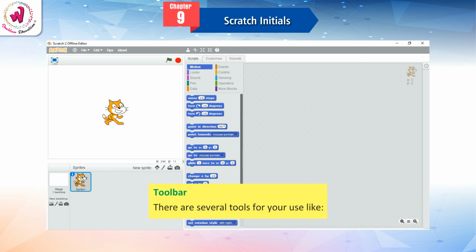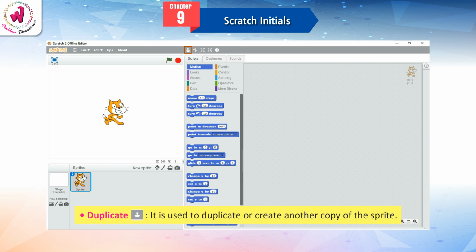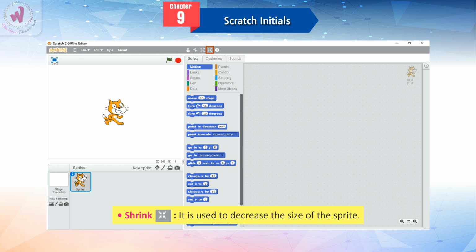Toolbar. There are several tools for your use, like Duplicate. It is used to duplicate or create another copy of the sprite. Delete. It is used to delete the sprite. Grow. It is used to increase the size of the sprite. Shrink. It is used to decrease the size of the sprite.